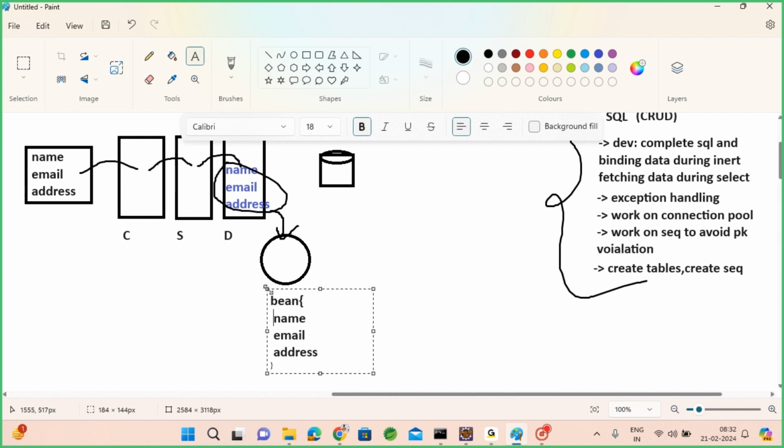With variables, any name you can put. Let's say if it is student data, the student bean, we already created in previous examples. You need to create a bean class with the setters and getter methods. Under that bean, you need to keep these values.